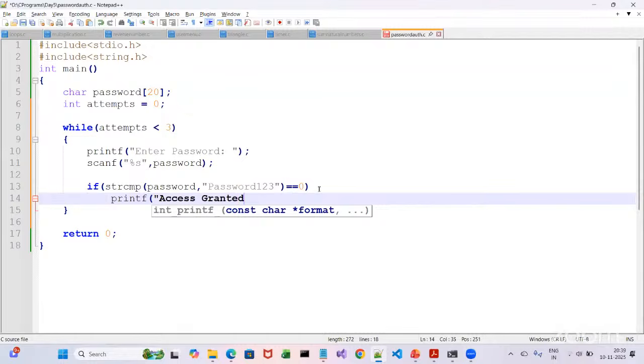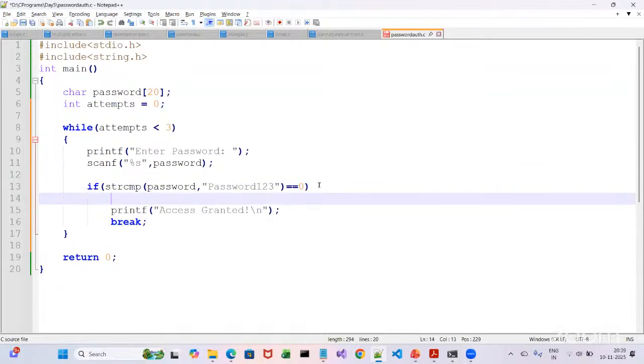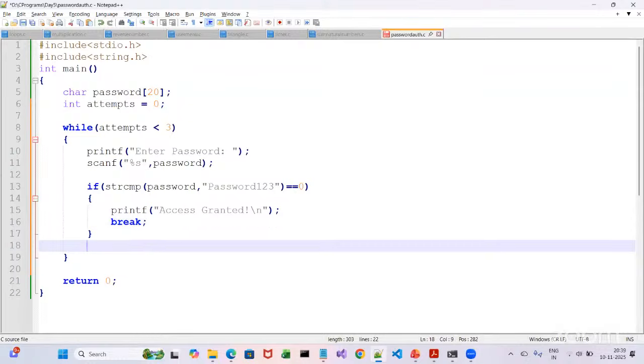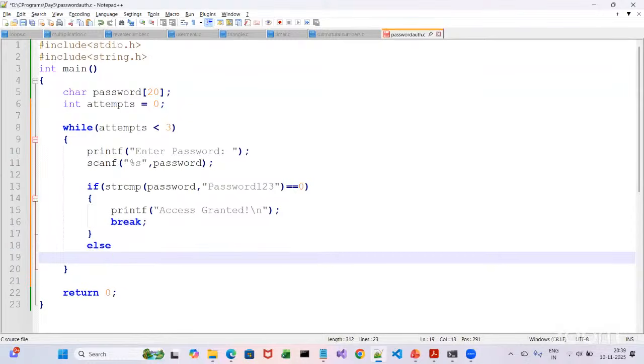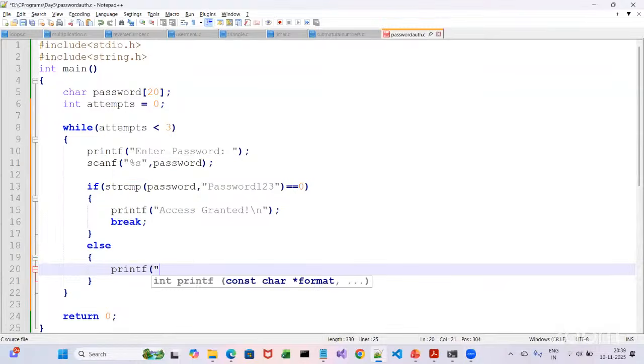Or you can print something else. Access granted to the system. Okay, break. We need to break the condition here. Else, oh, multiple lines are there, so please write in the brackets, otherwise you will get an error. Else, you will print incorrect password. Okay, incorrect password.